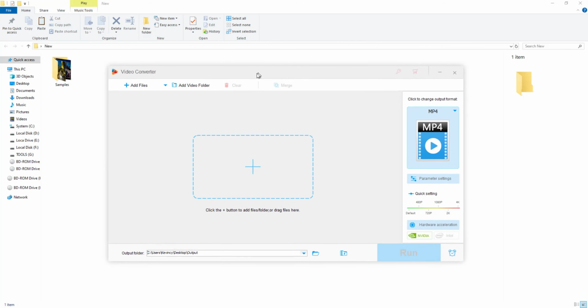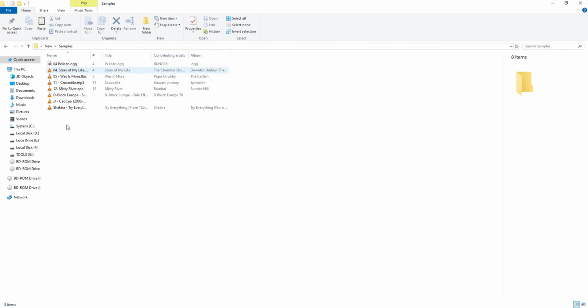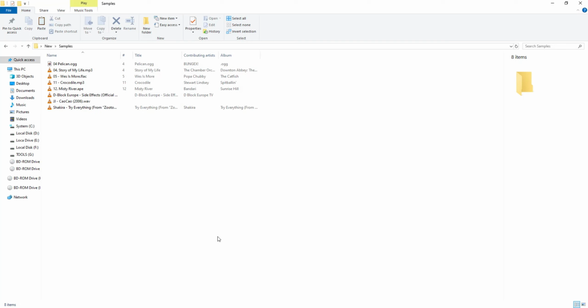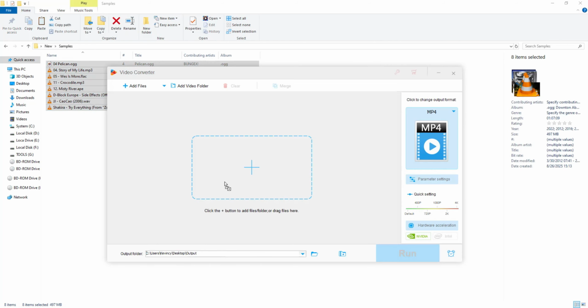Step 2. Add your audio files. Click Add Files or just drag and drop your audio files into the window. Whether it's one file or 100, the software handles them all at once, batch conversion made easy.